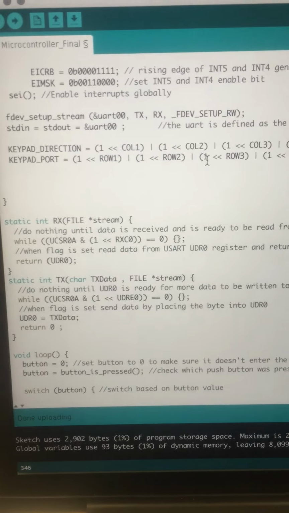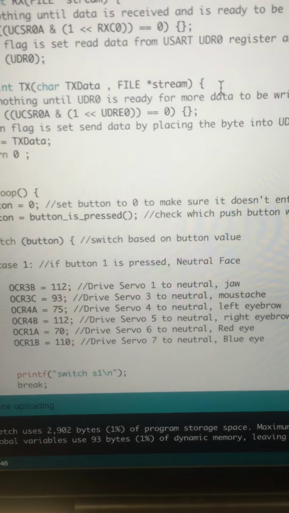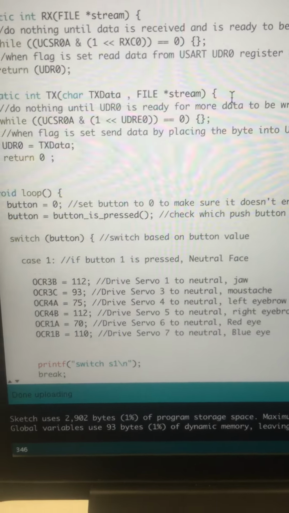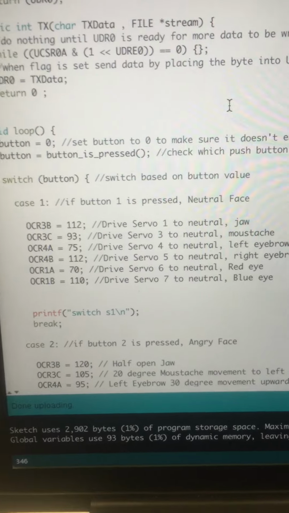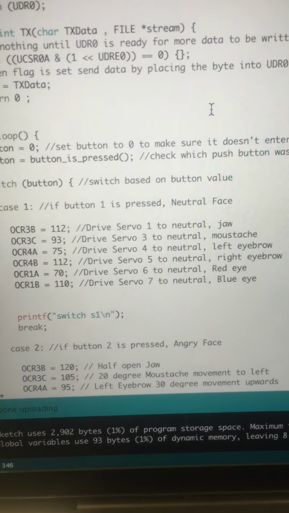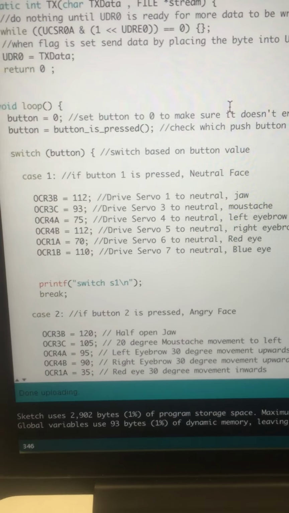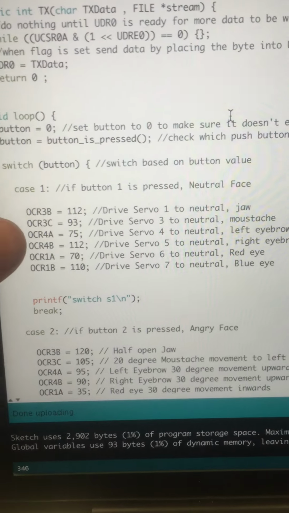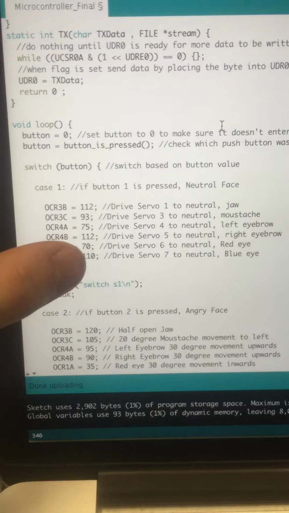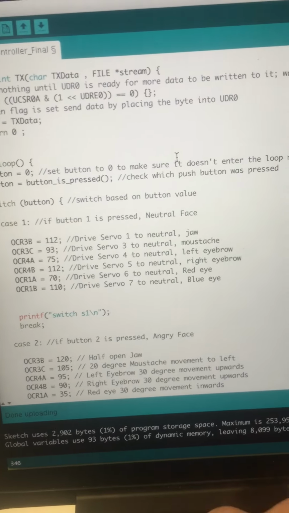I then set up a switch and case function within the loop for whenever a button is pressed on the keypad matrix. Whenever a specific button is pressed, a corresponding facial expression is made by setting degrees of movement to each servo motor. For example, in case 1, a neutral face and all the degrees associated to the servo motors and their positions on the face.